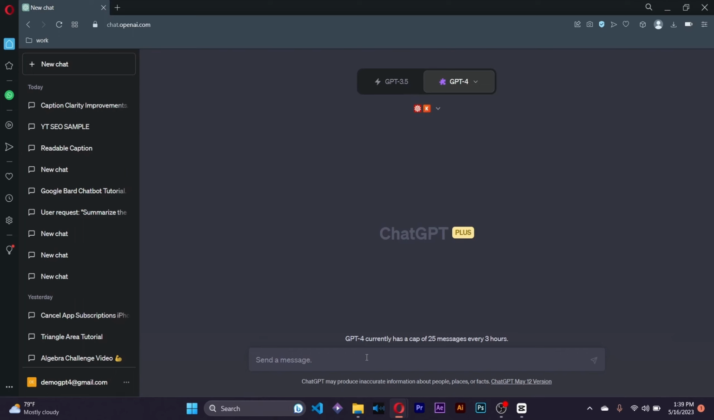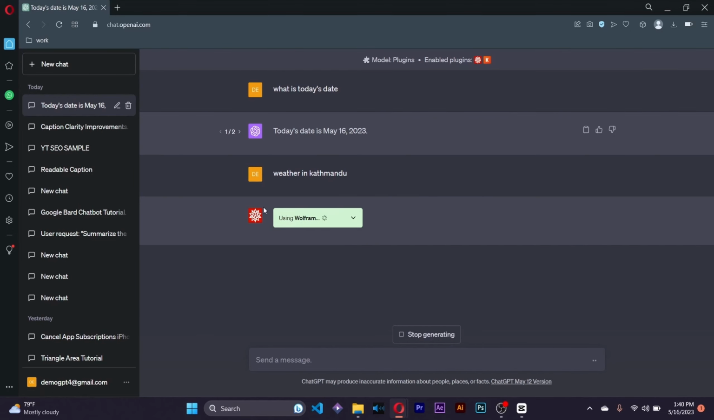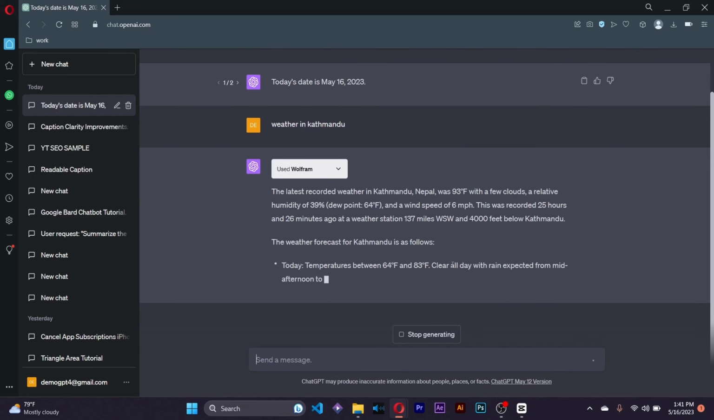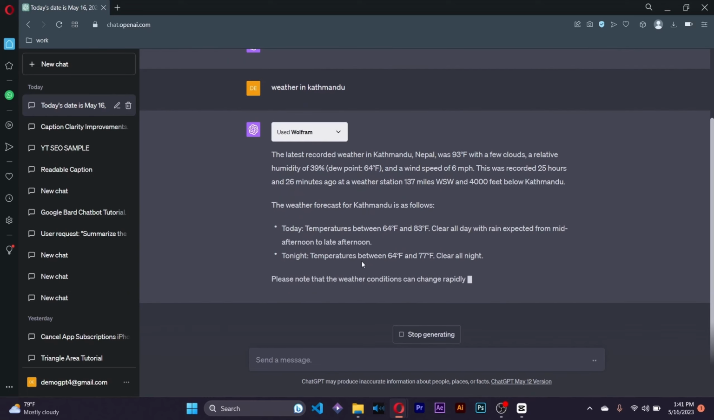So as far as we know, ChatGPT won't be able to access recent information, but using the plugins it can. So let me just show you the demo. So right here it has used the Wolfram plugin in order to give us the information about the weather in Kathmandu. So it's really handy and really convenient, it's really advanced, and it helps you out in many ways.